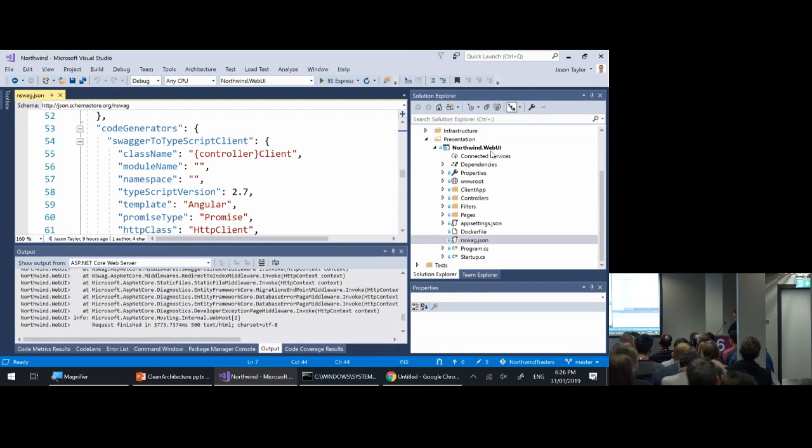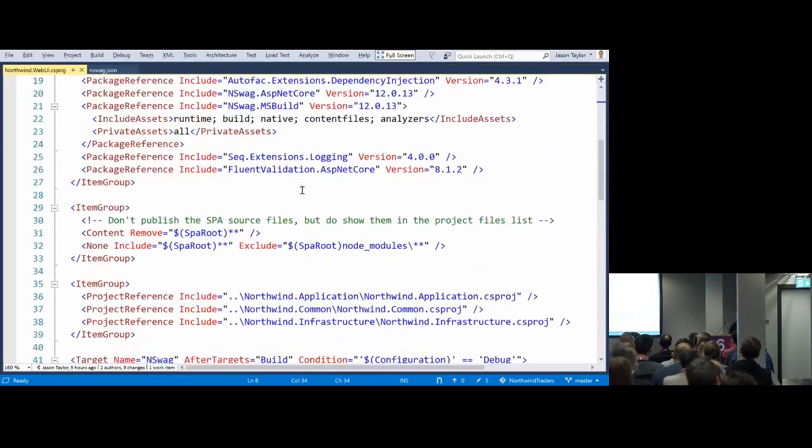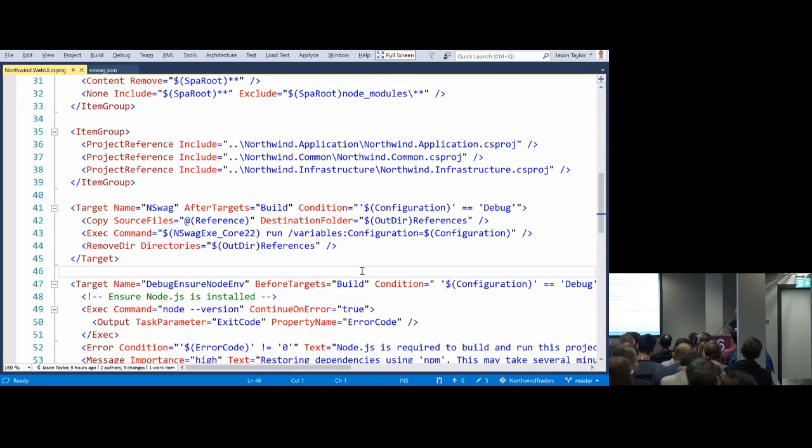You can see in my web UI, if I edit the CS project, I have an MS build task which will actually run NSwag from the command line and generate the specification and generate that Angular TypeScript client whenever a controller changes. So whenever anything changes, it's automatically rebuilt. Now, if you've been developing with Angular, you know that Angular will automatically pick up those changes as well. So if something changes in your web API that causes a breaking change, Angular is going to pick it up straight away and it's going to tell you. So it's a really nice experience.